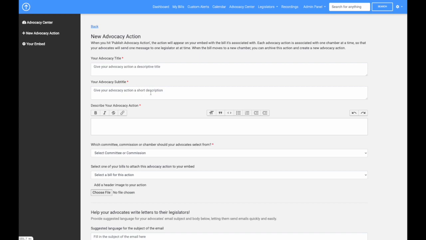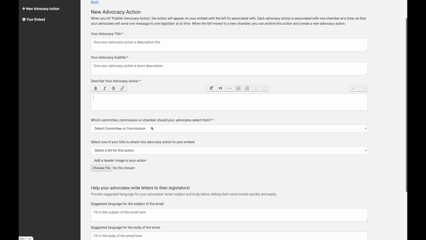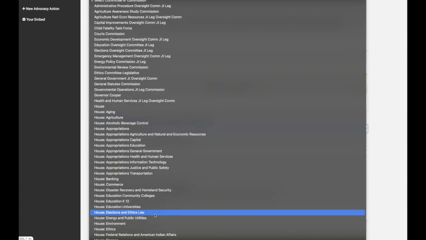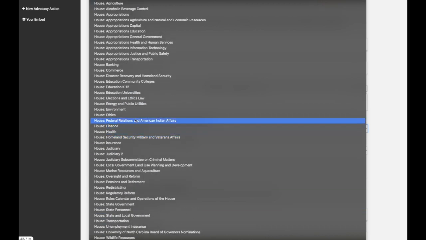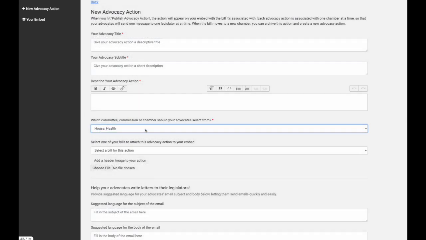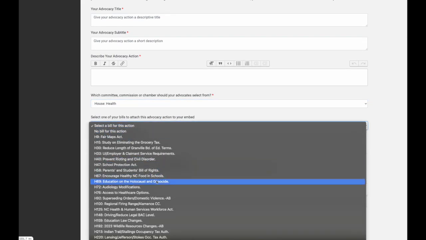So when you create them, you write the title, you can write your subtitle, you can write the body of your action. One thing you'll need to do is select the committee or commission or chamber that you want to tag this to. So for example, if you selected the House Health Committee, then the legislators that would be populated to be able to be written to are all in the House Healthcare Committee.